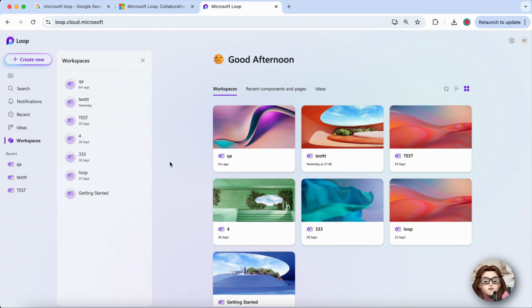And that's it. Accessing Microsoft Loop is simple, designed to help you stay productive and organized. Explore its features and start experimenting with different components to make the most of your digital workspace.